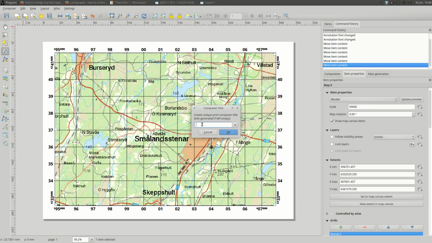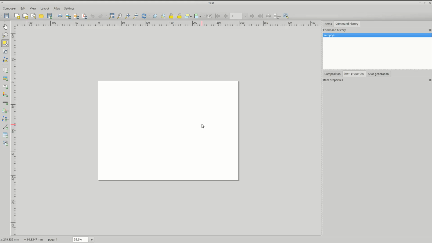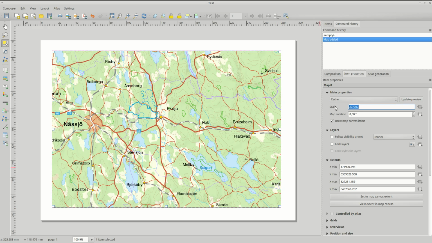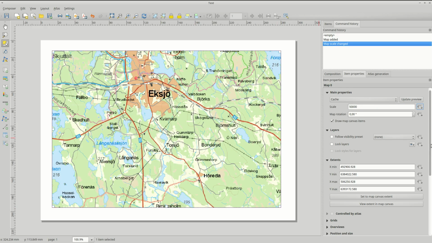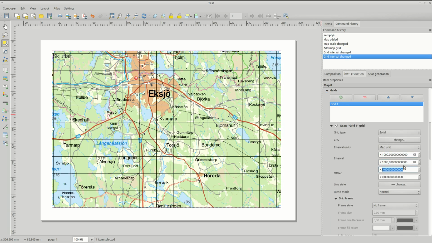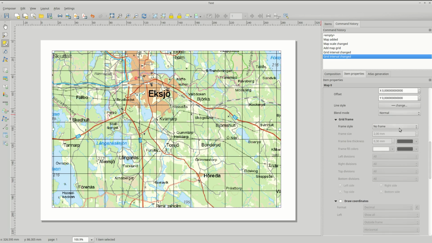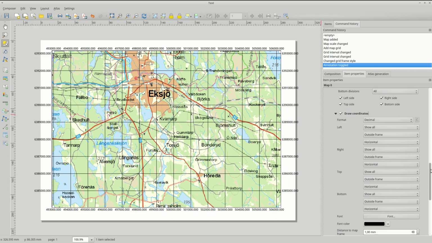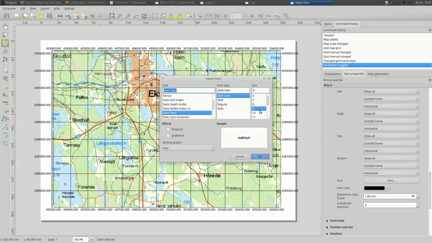First, let's start with a blank composer and add a map. I set the scale to 50,000 and add a grid with 1,000 meter intervals. Since it is a projected coordinate system, there will be a lot of numbers as standard. Let's change the font to something more visible.